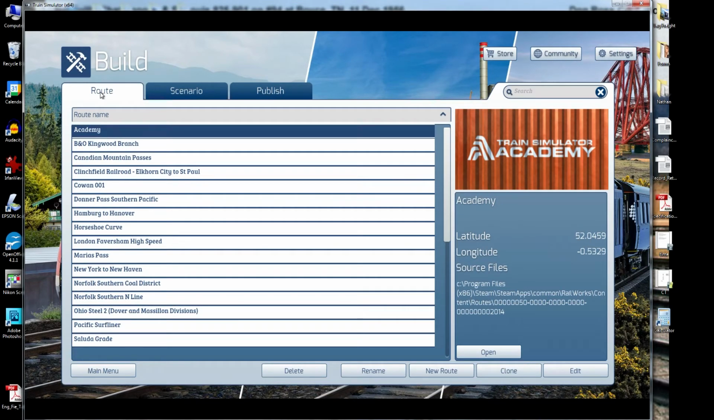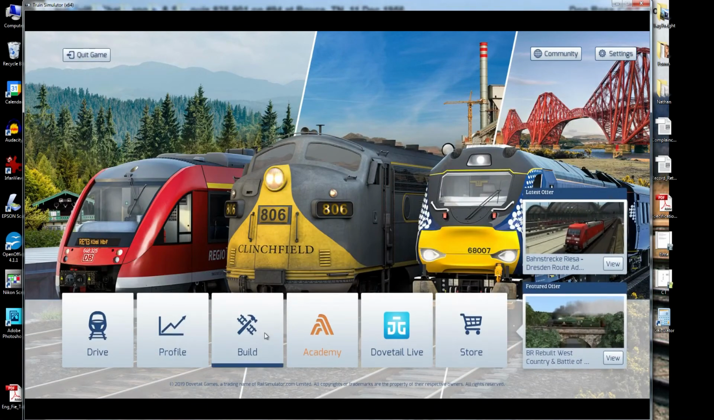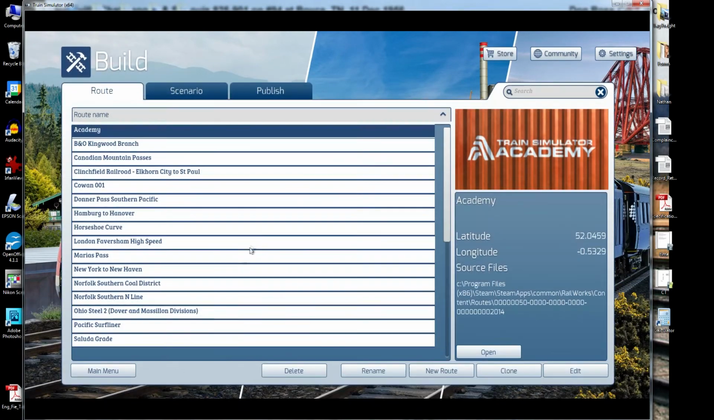And you'll see here when we click on build, we have route, scenario, or publish, and down here we have more buttons, which main menu takes us back to where we were. Okay, click on build again. Then we have delete, which will delete a route. Be real careful around that button. If you've got a lazy finger that clicks buttons, don't click on some of these things. We could rename a route. We can create a new route, which I'll come back to because I want to talk about Google Maps again. We can clone a route, or we can edit a route.